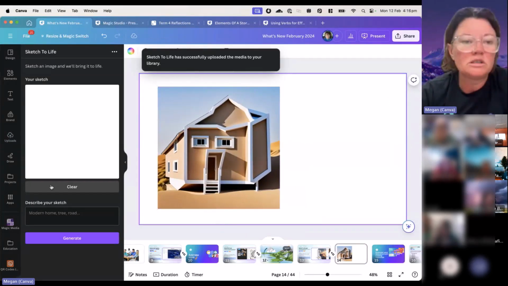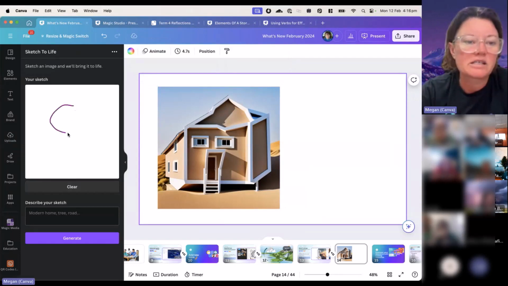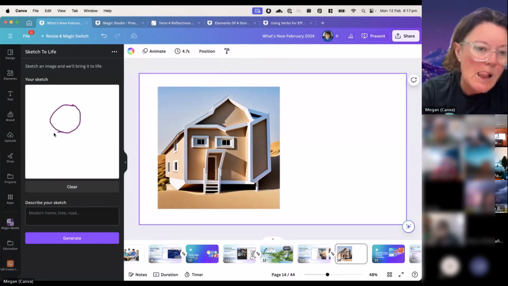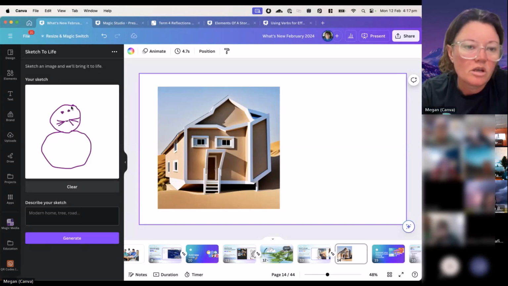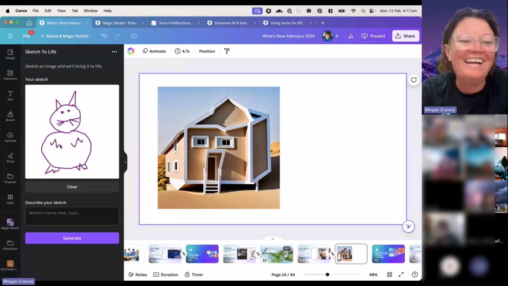Let's try one more. And this time I might do a cat. And some whiskers naturally for a cat. Well, this might be better than the house. We'll see. Can't forget a nose. And some ears. And some paws. Oops. And we'll call that one a cat.